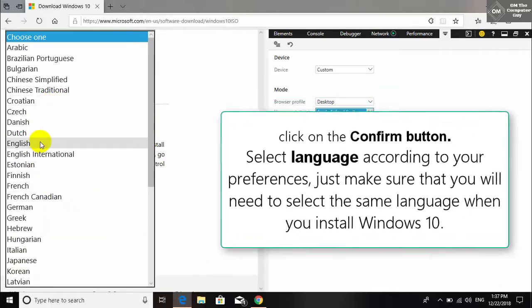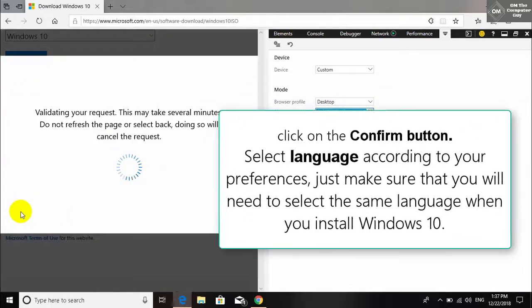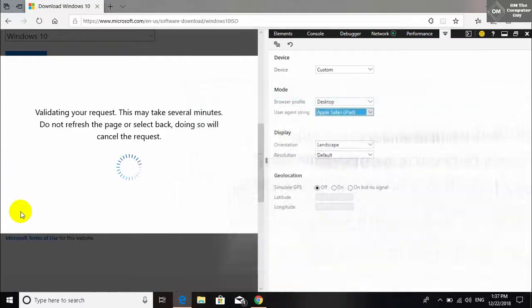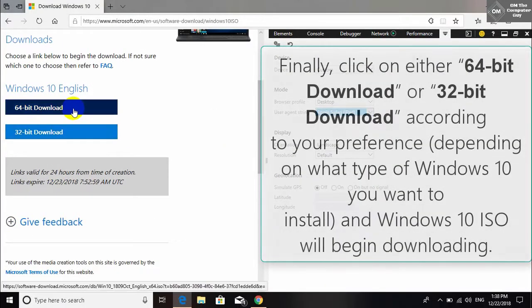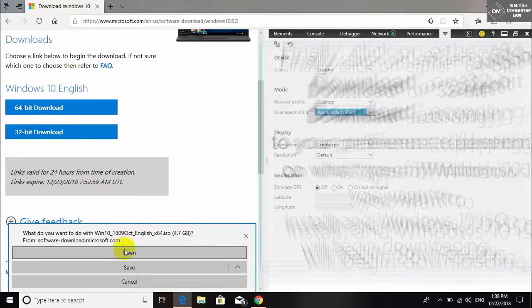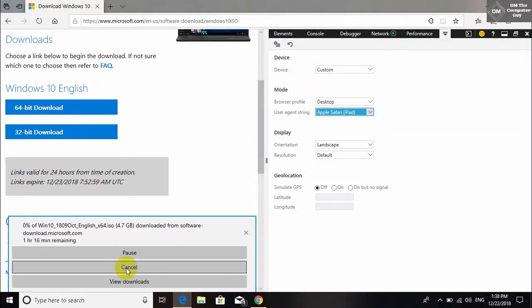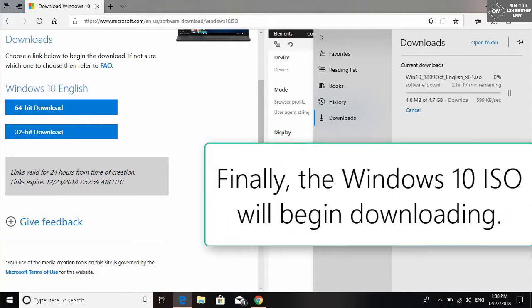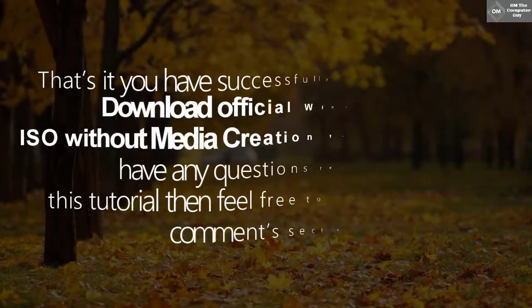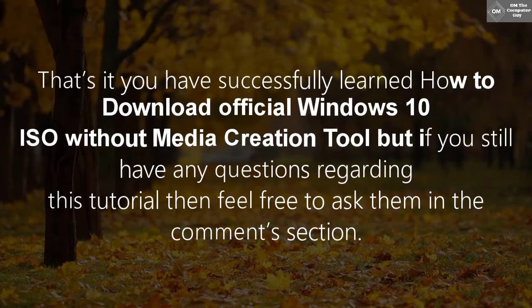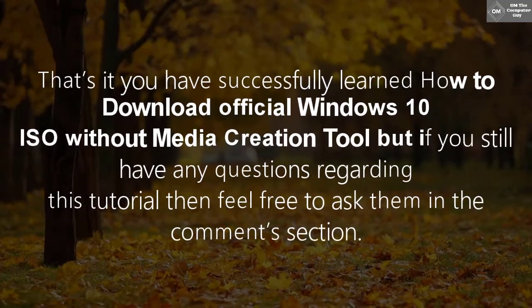Just make sure that you select the same language when you install Windows 10. Finally click on either 64-bit download or 32-bit download according to your preference, depending on what type of Windows 10 you want to install. Finally the Windows 10 ISO will be downloaded. That is how you can successfully download official Windows 10 ISO without creating media tool.